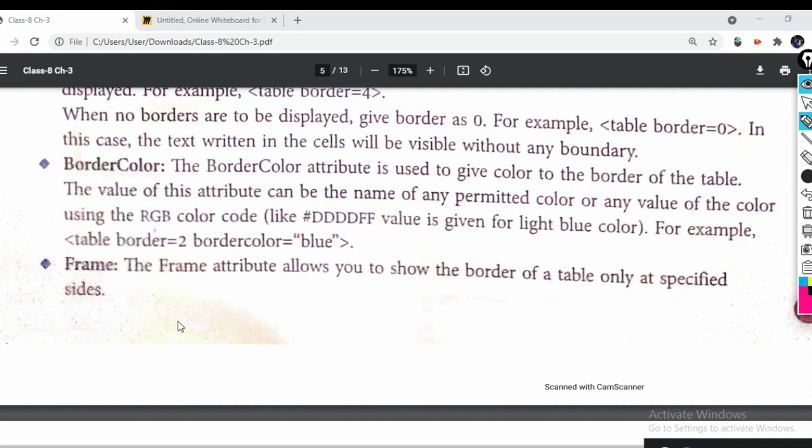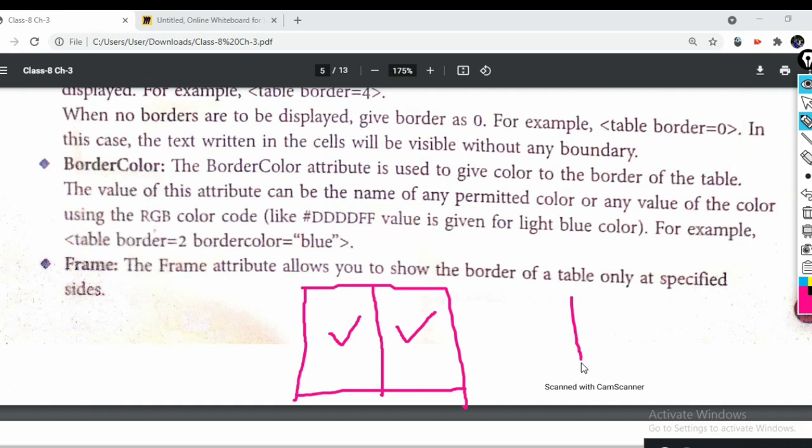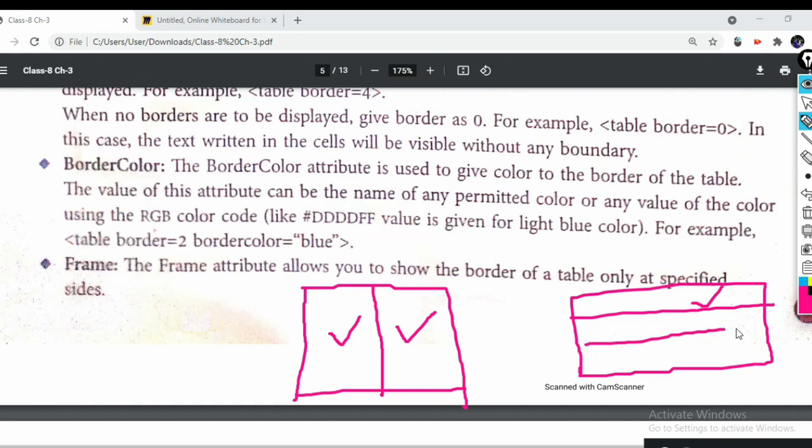So the next one is frame. The frame attribute allows you to show the border of a table only at specified sides. So what is frame? If we divide our whole window into certain pieces, these are called frames. This is frame 1, this is frame 2. We can make as many frames as we want. This is frame 1, this is frame 2, and this will be frame 3, and this will be frame 4. So we can make as many frames as we want.